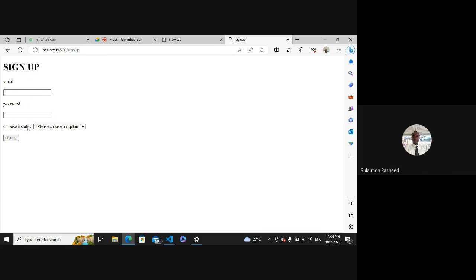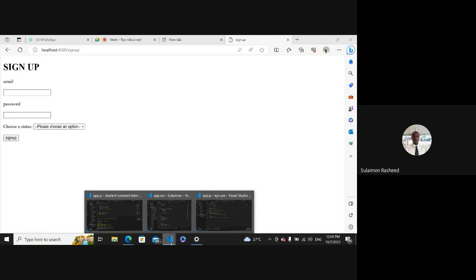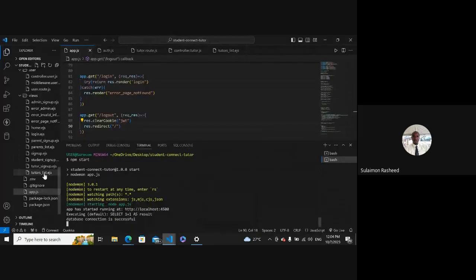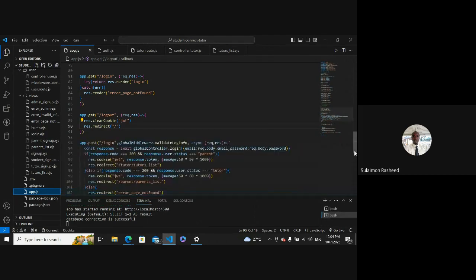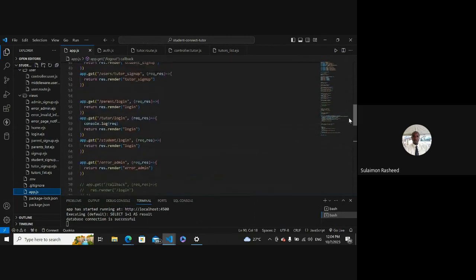How do we come about this? Let me quickly just explain as we are doing it. I'll be putting the function and explaining. Then when you click on sign up, how do we get this page rendered? What we did is that in the application, we already have app.render that sign up page already. If you come here, you will see app.get.